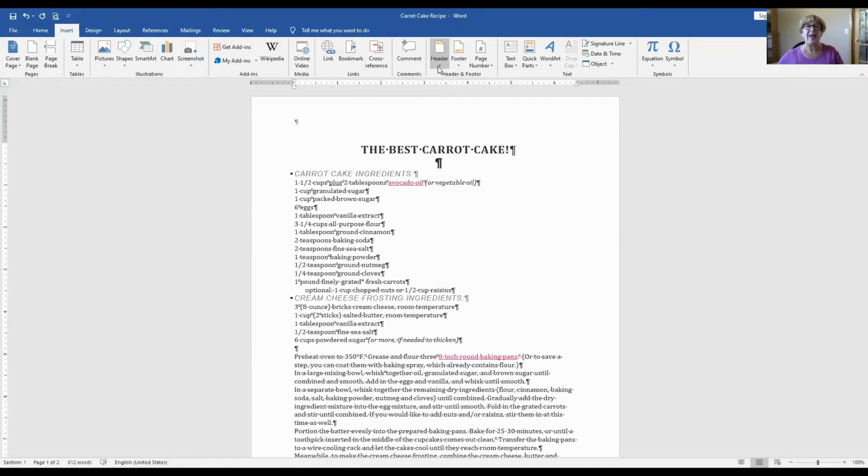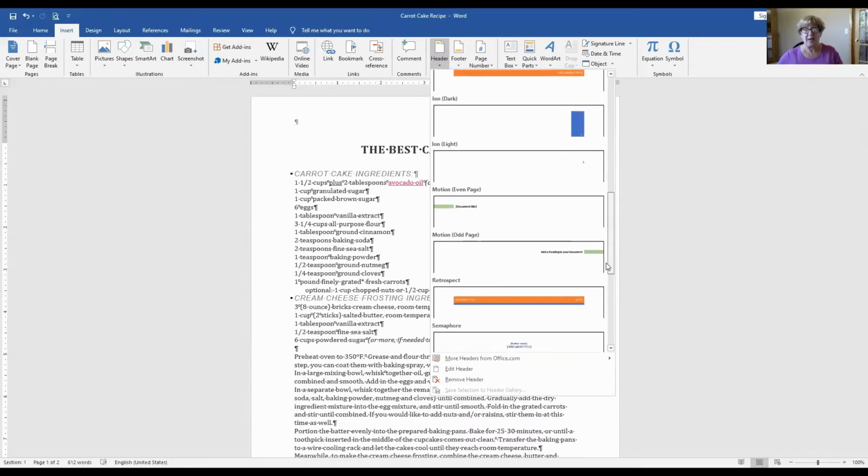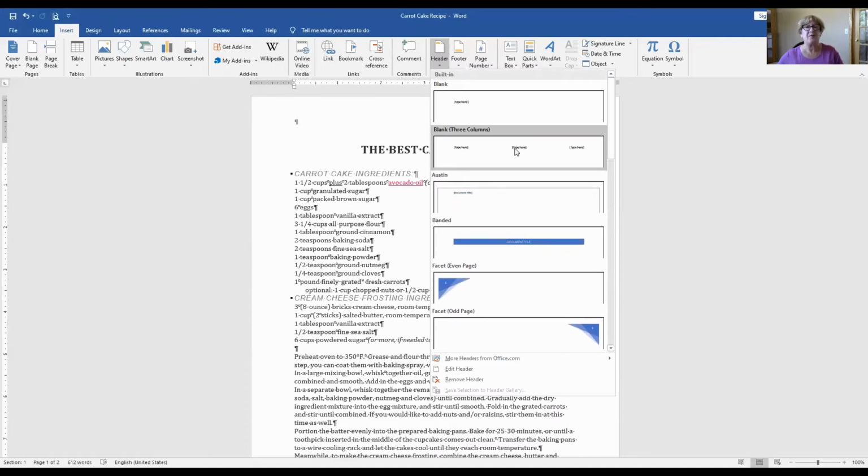When you click on the header drop list, you're going to see an array of styles. As you move your mouse through the different displays, you will get a brief description of what that header is. If there's one that you like, you'll notice they have a lot. I was going to say gazillions, but a lot. I'm just going to go with a very plain header style. So 3 columns: left margin, center of the page, and right margin.